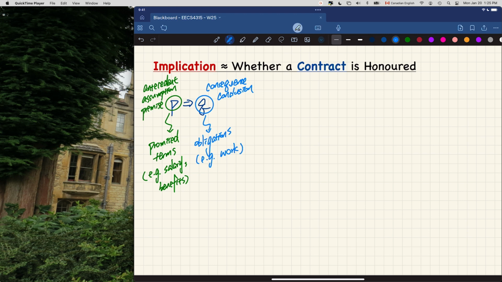Basically, what kind of work or duties you're supposed to fulfill. All right, so having this analogy here, we're going to talk about, okay, P implies Q over here. Overall, this implication would be true if the contract is honored. Or it might be convenient for you to also think about it this way: when I say the contract is honored, it simply means it's not breached, it's not violated.